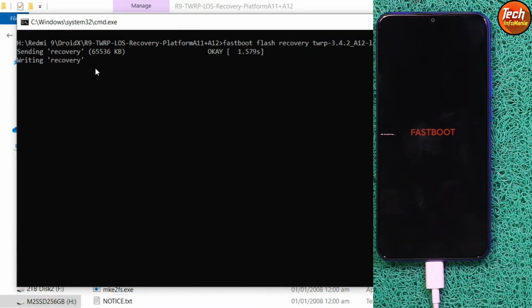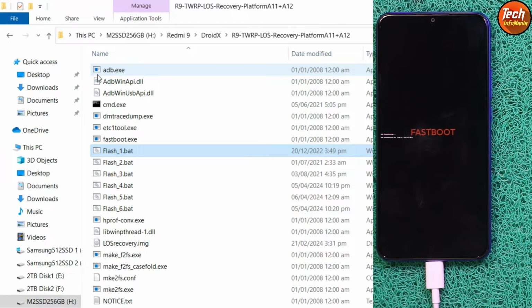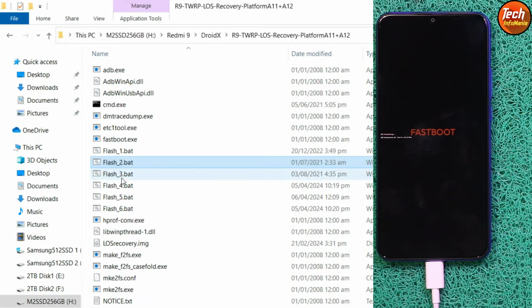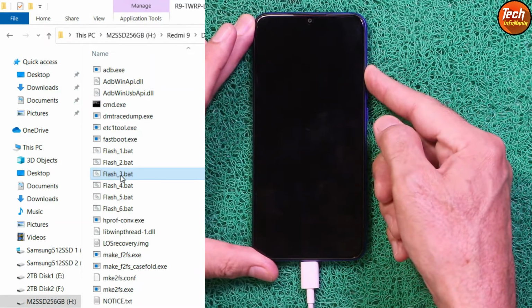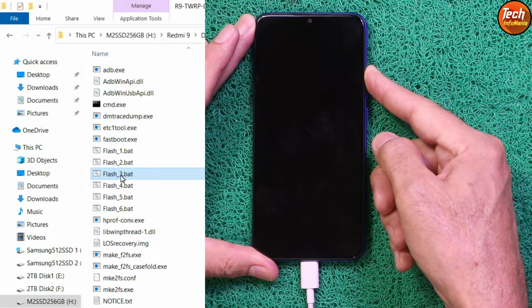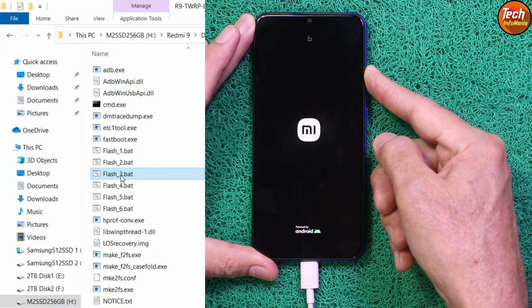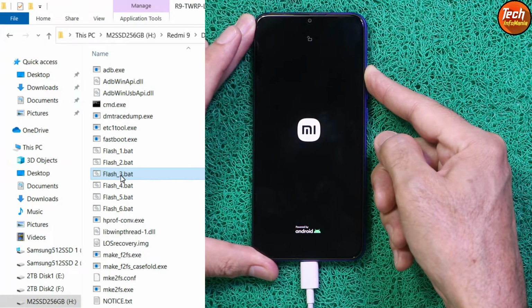The recovery flashing will start and it will be done. The window will get auto closed. Then double click the flash 2 file and double click the flash 3 file. Immediately press and hold the volume up key before the Mi logo appears. Now just wait, the custom recovery will soon appear, then release the volume up key.